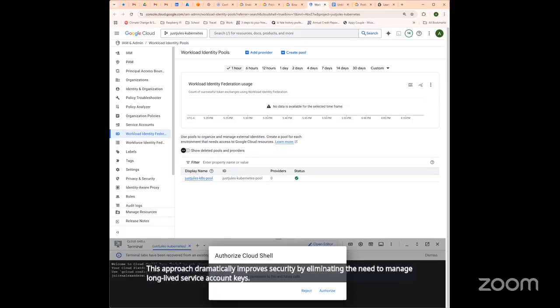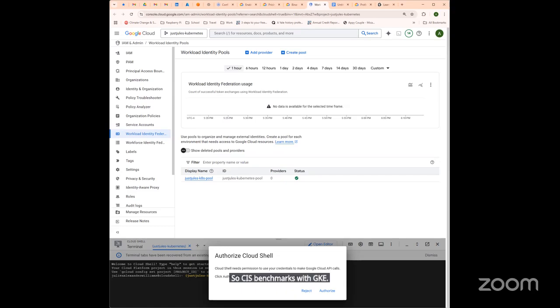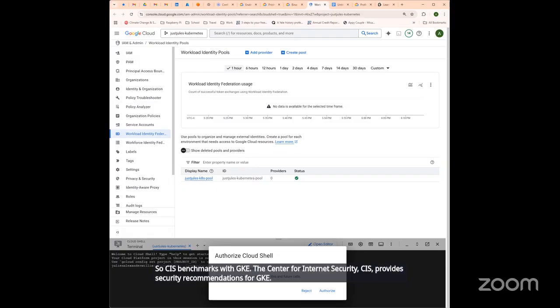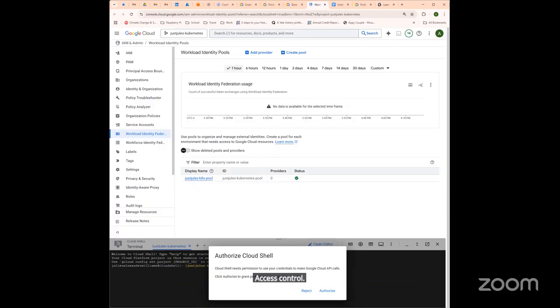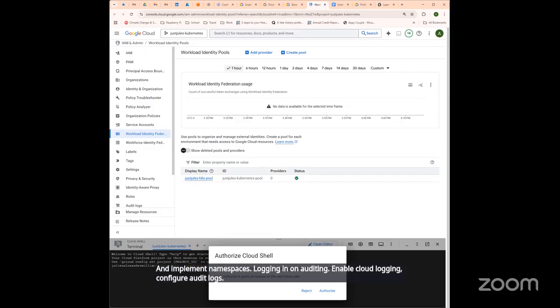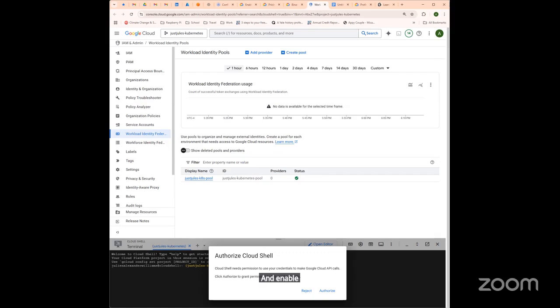So, CIS benchmarks with GKE. The Center for Internet Security, CIS, provides security recommendations for GKE. Node security: use container-optimized operating systems and enable shielded GKE nodes. Access control: use RBAC, disable legacy ABAC, and implement namespaces. Logging and auditing: enable cloud logging and configure audit logs. Use KMS encryption and avoid storing secrets in images. Enable GKE sandbox, restrict root access, and use policies. And enable auto upgrades and patch regularly.